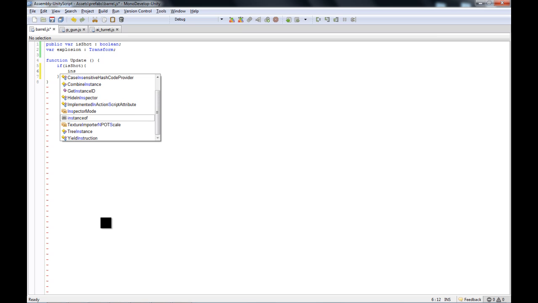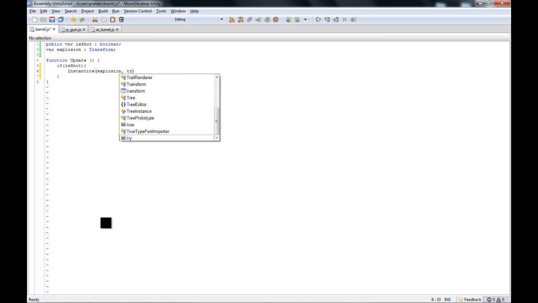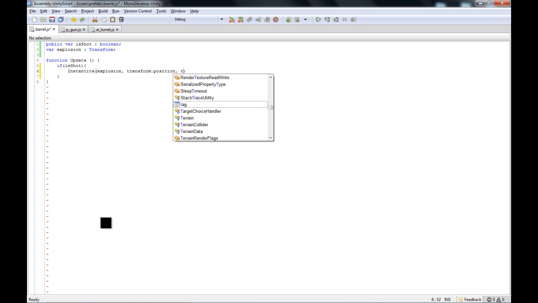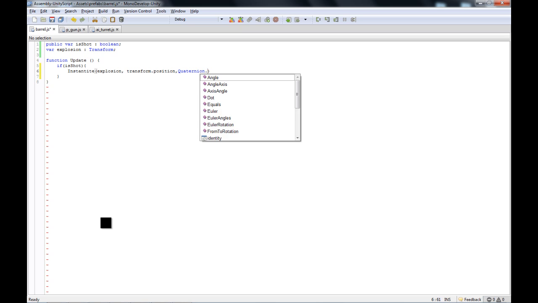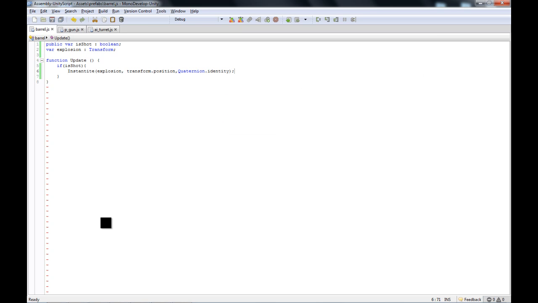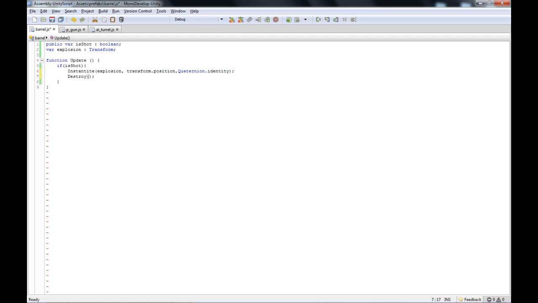So, instantiate. No, it won't give it. It won't give me instantiate. Instantiate explosion, transform.position, quaternion.identity, which is the default, whatever, and then Destroy. And now what you didn't know is that Destroy can also take another optional parameter, which is the time it will destroy after. So I want to tell it to destroy this game object after 1 second, actually half a second. That's all it's gonna do.